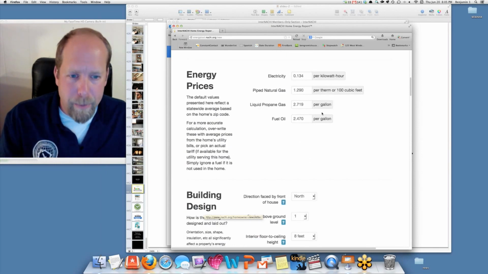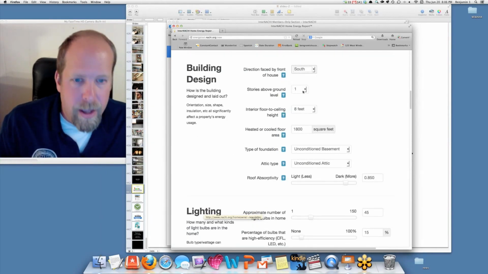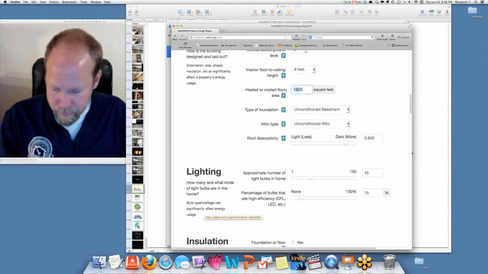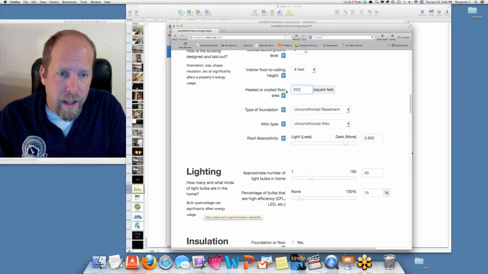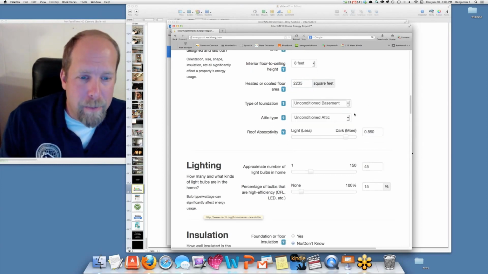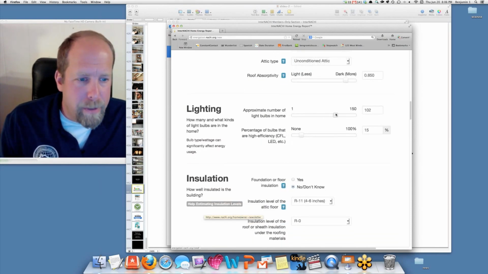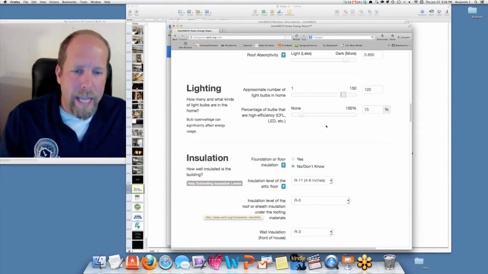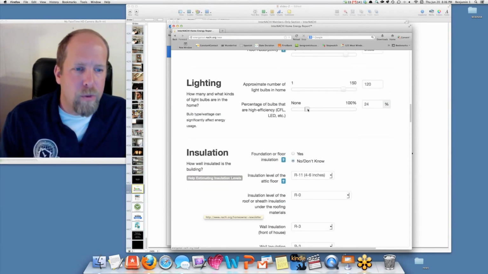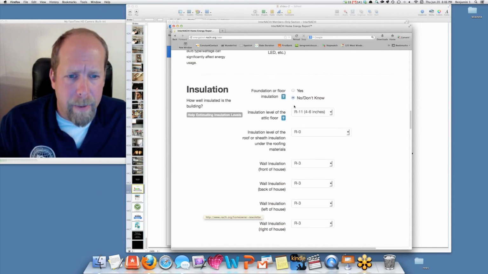The energy prices are defaulted. The house faces south. There are 2 stories above ground, 8 feet ceilings, 2,235 square feet. Unconditioned basement, unconditioned attic, approximate number of light bulbs in the home. There's about 120. Only a few of them, about 25% of them, are CFLs or LEDs.